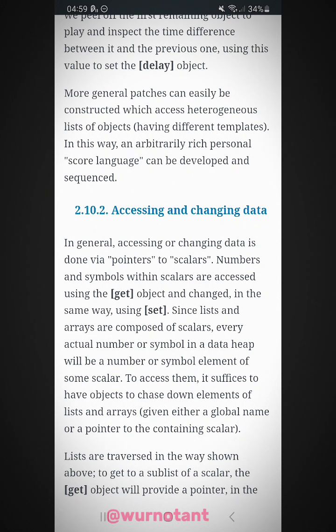More general patches can easily be constructed which access heterogeneous lists of objects, having different templates. In this way, an arbitrarily rich personal score language can be developed and sequenced.